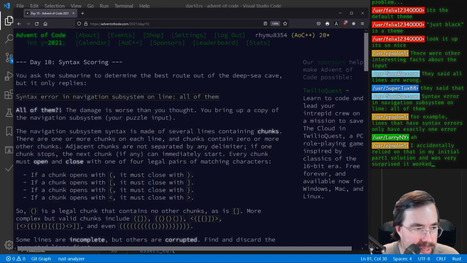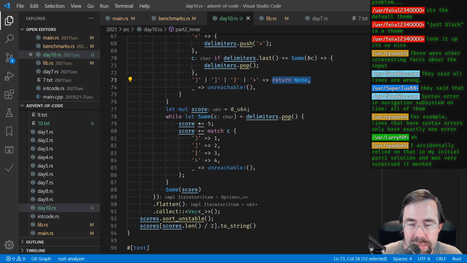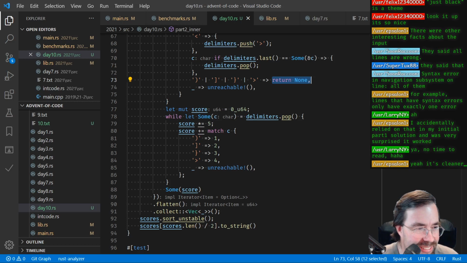You accidentally relied on that in your initial part 1 solution. I was very surprised it worked. I still think that this is the correct thing to do, though, because it is capable of supporting more than what the rules say without breaking any of the rules. No time to read. Yeah, exactly. I don't got time to read. I'm competing with people who can do this puzzle in 3.5 minutes. They're done by the time I'm finished reading it myself.